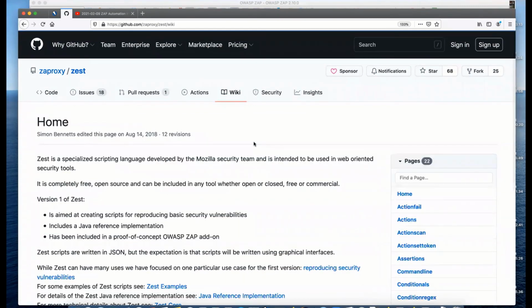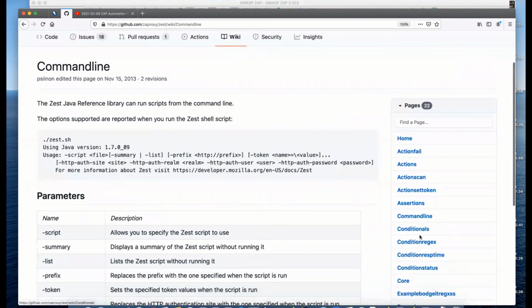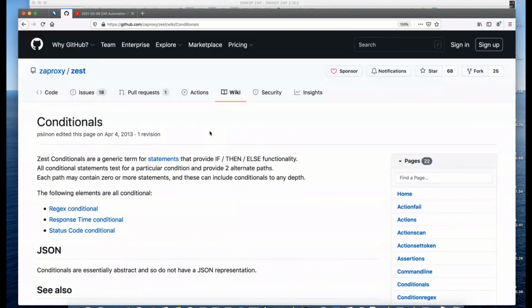And there is some information in the wiki. It could be better, but it does have some things about command lines and some of the conditionals and things like this. So if you want to learn more, this is probably your best bet for learning about Zest generally.